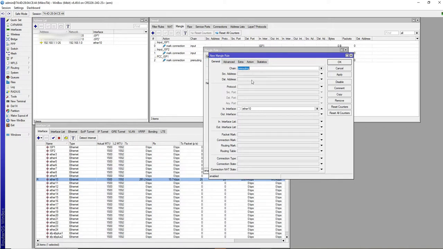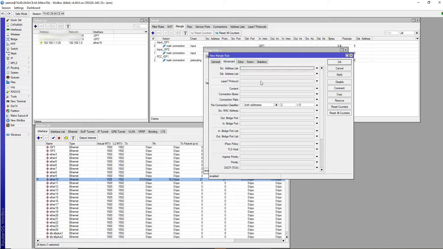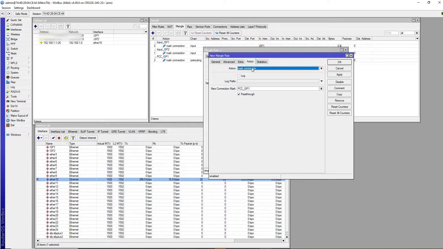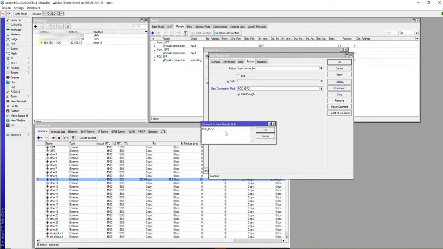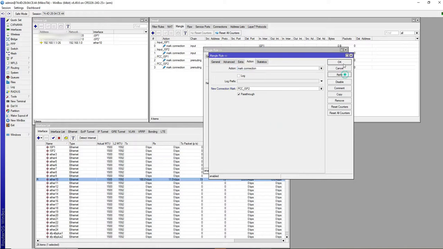So pre-routing, interface 10, which is our local. Then advanced, both addresses, so for public IP. Then the secondary, which is 1. Then action, mark connection. Then just change this one to PCC ISP2. Comment, PCC ISP2, okay, apply, okay.